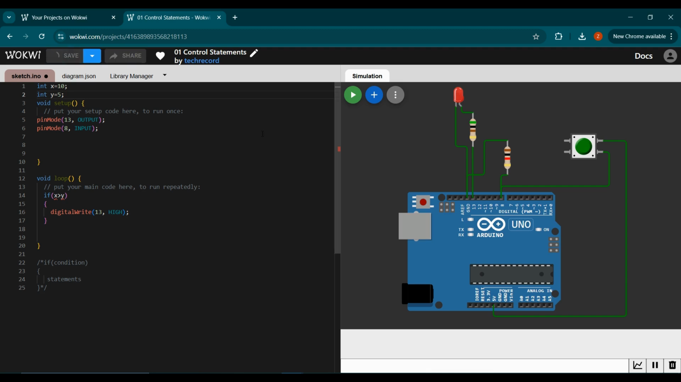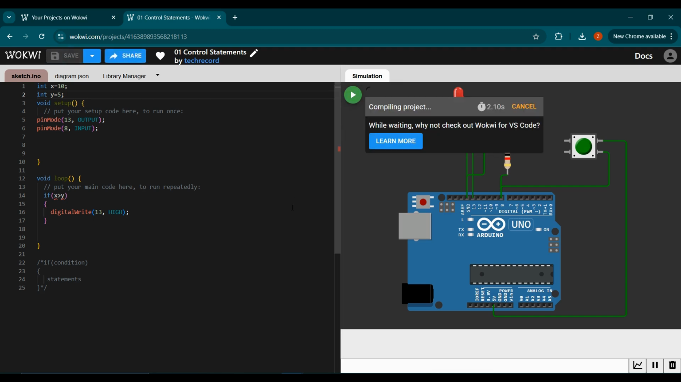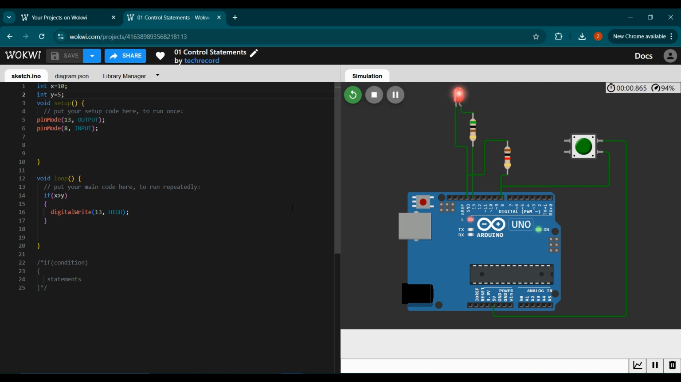So let's save this and let's run the simulation. Now you can see that our red LED is on because x is 10, y is 5. In this case, the condition x greater than y is true. That is why it's executing this statement, digitalWrite 13 pin as HIGH.